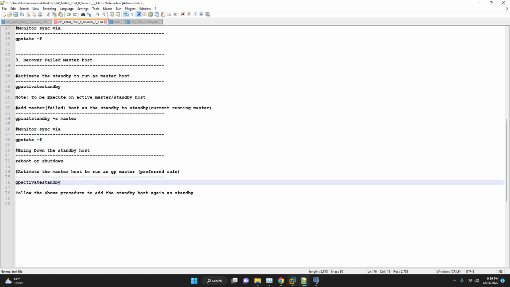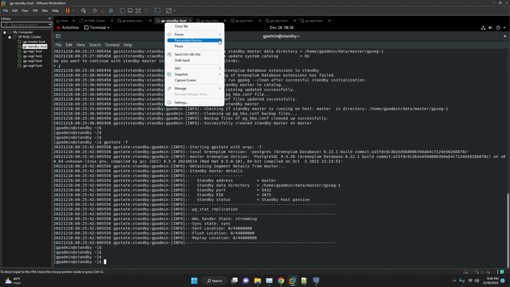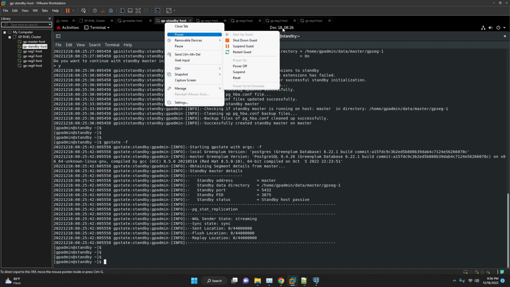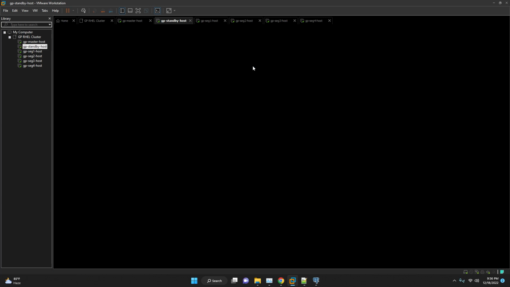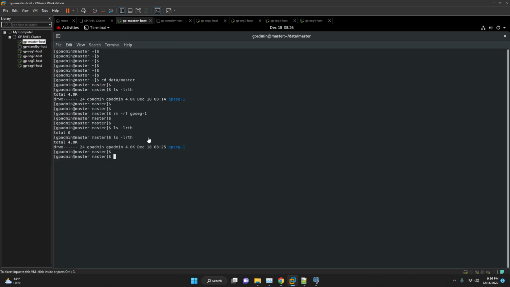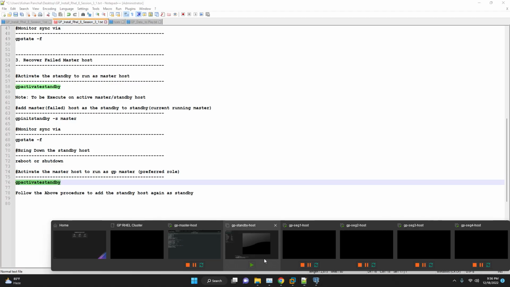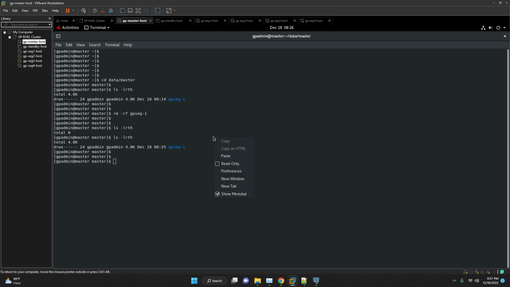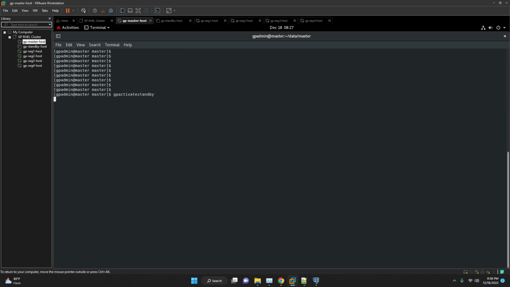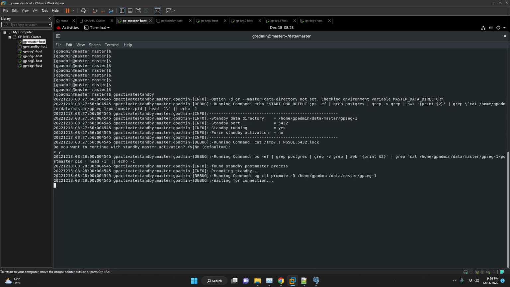Now we'll switch our primary master host back as the master host and get back to our preferred configuration. To do this, we can bring down the database in maintenance mode, or here I am simply shutting down the standby host, which will allow me to run gpactivatestandby on the master host. Now we'll run the gpactivatestandby utility on our primary master host. This will switch our active master host and we are back in the optimal cluster mode.